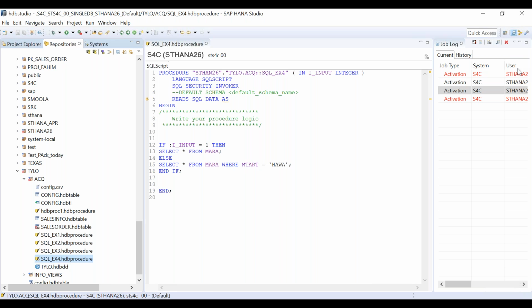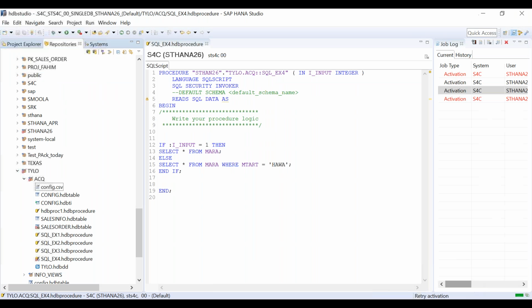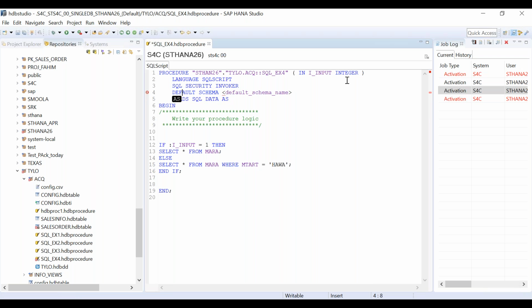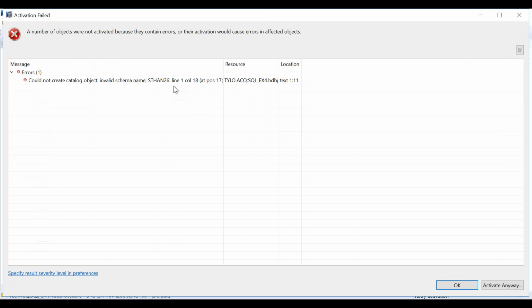Activate this. MARA. Oh, again the same problem. It is not able to understand what is MARA. So MARA is actually part of SAP HANA DB. So here you can set the default schema to SAP HANA DB. Done. Now you save it and activate it. Again error.